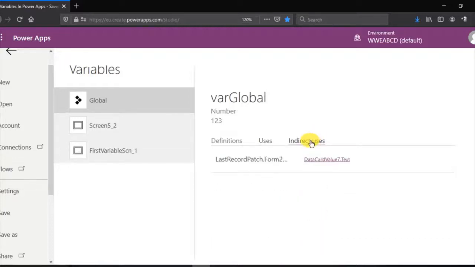Now there's another tab called Indirect Uses. For example, you have a form, then inside your form you have a data card value, and every data card value has a data card update. The data card update picks from the data card value. So invariably, whatever you put inside the data card value has an effect on the update of that data card. And so the update property of the data card makes use of the global variable.